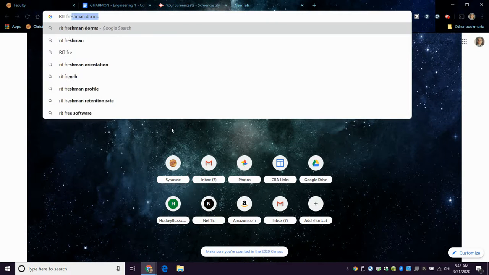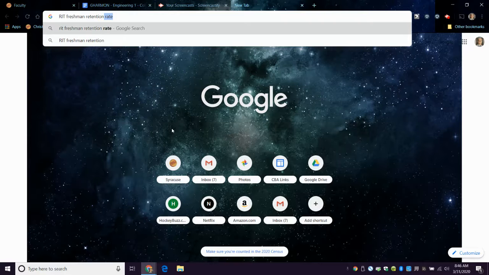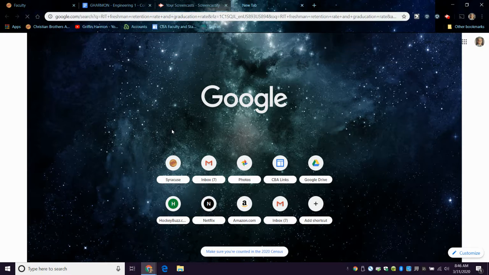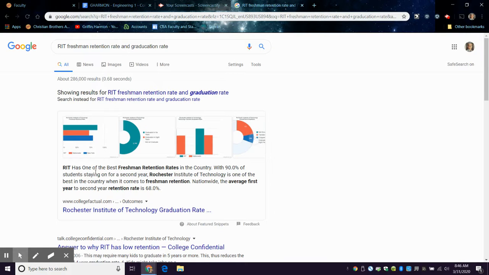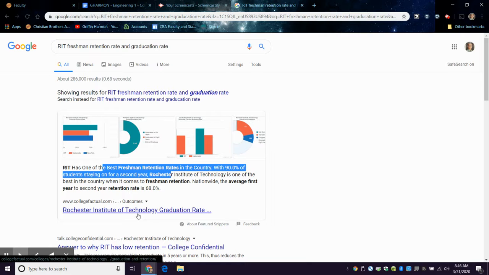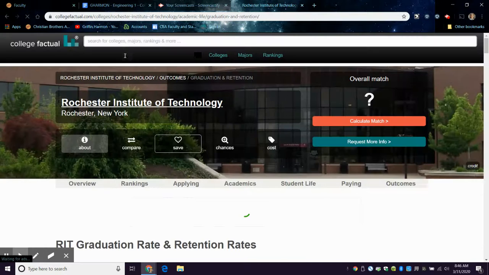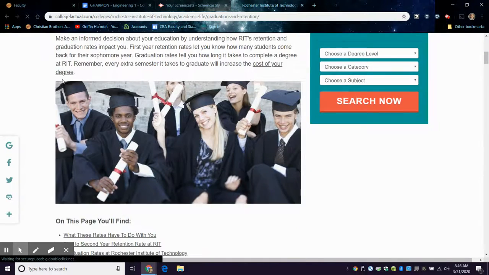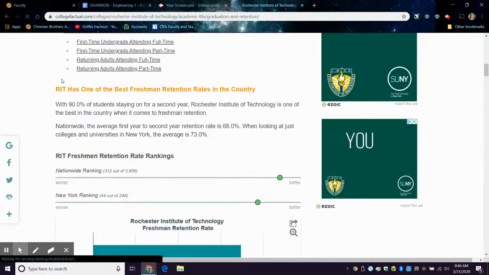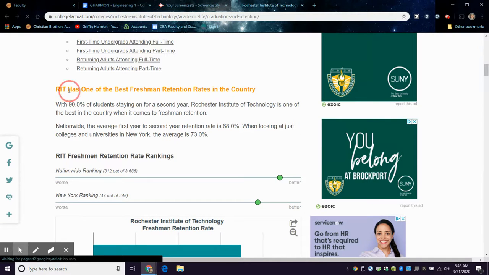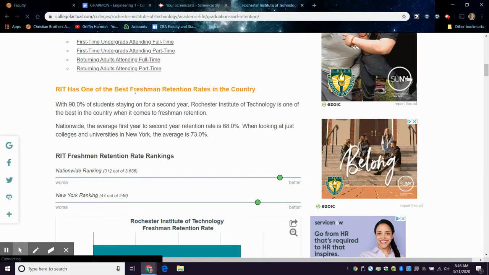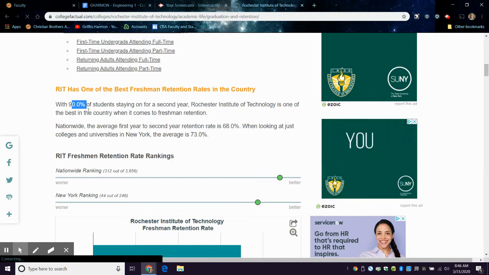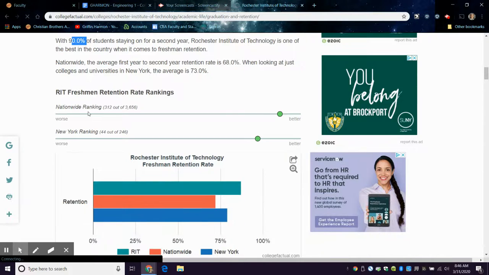RIT freshman retention rate and graduation rate. Spelled that wrong, but you should still be able to get it. All right. Okay, so this is from a place called College Factual. Who knows? I'm going to look at these numbers, and then I am going to try to find it somewhere else. It says here, RIT has one of the best freshman retention rates in the country, 90% staying for a second year. So that's very good.